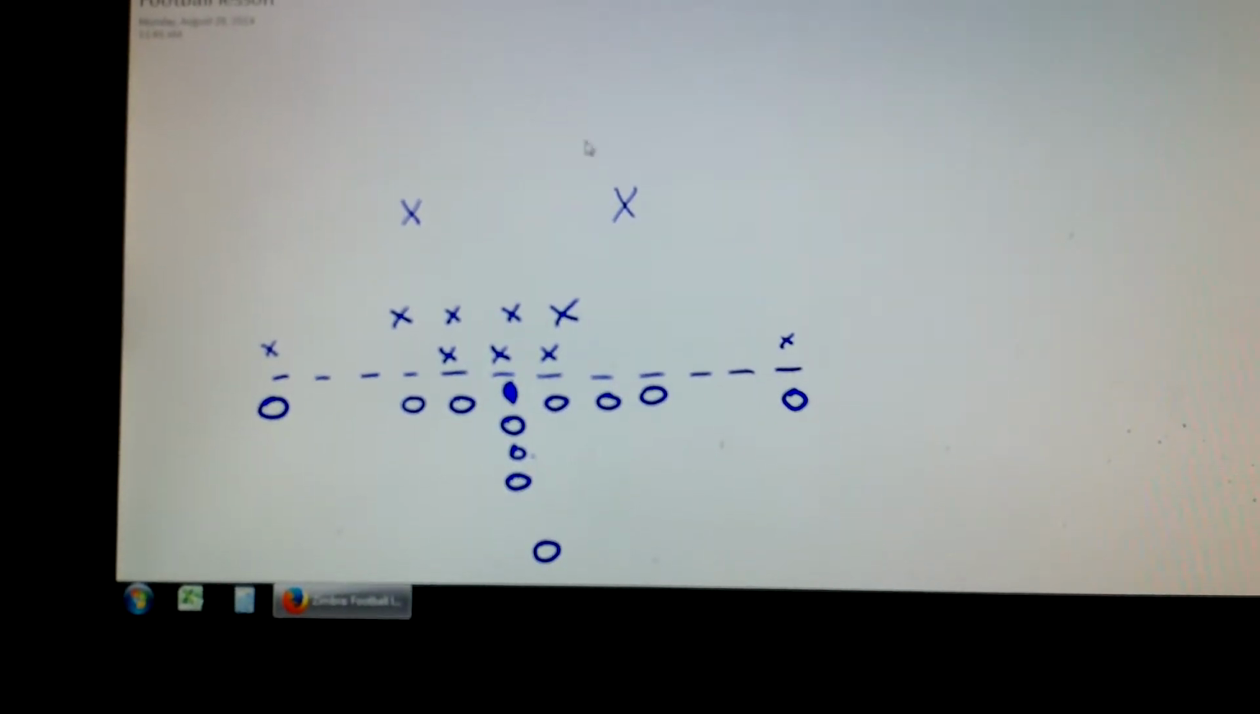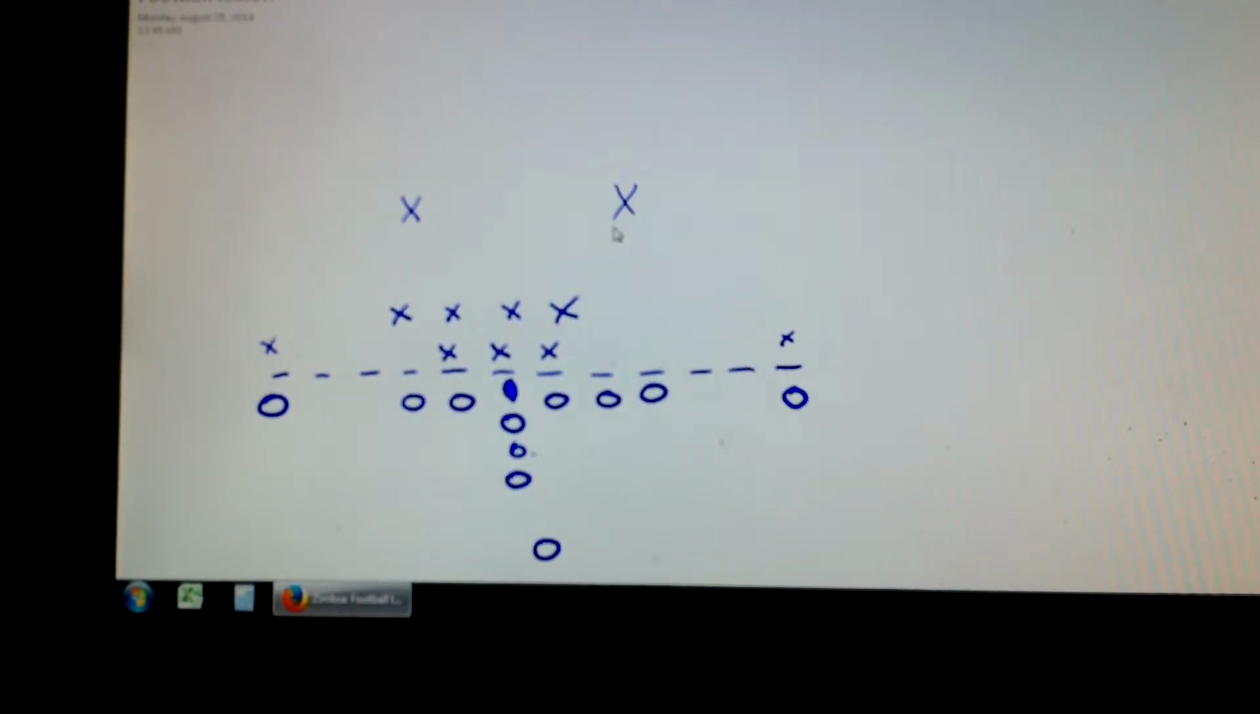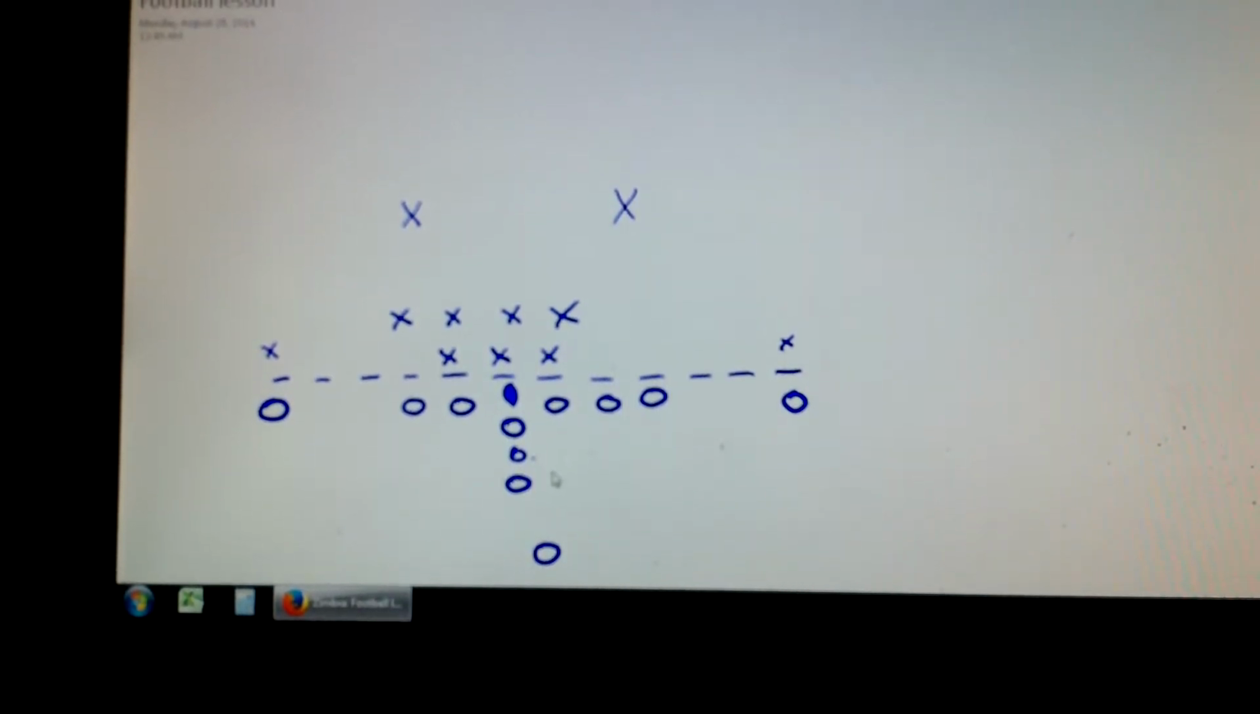Okay, these are called X's and O's. Typically the O's represent the offensive players and the X's represent the defensive players. Now each team has 11 players on the field at any one time.